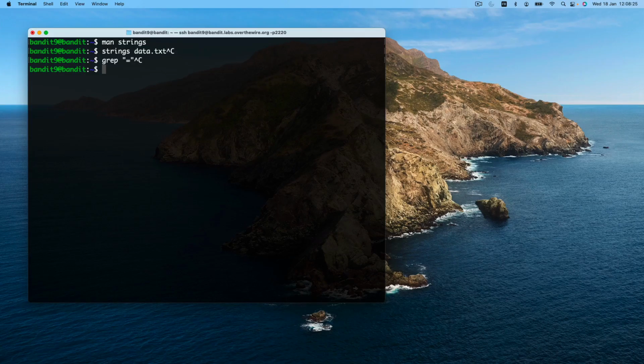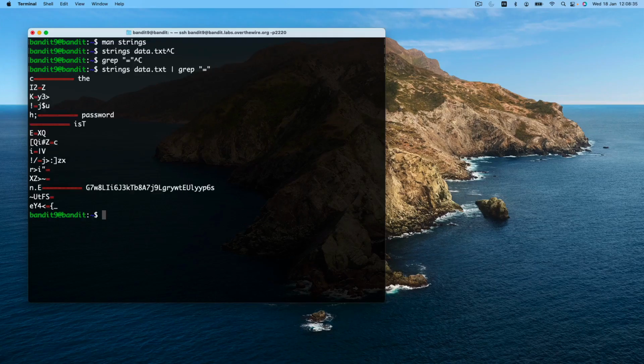Finally, we combine the two parts together by using a pipeline. As indicated, we just retrieved our password.